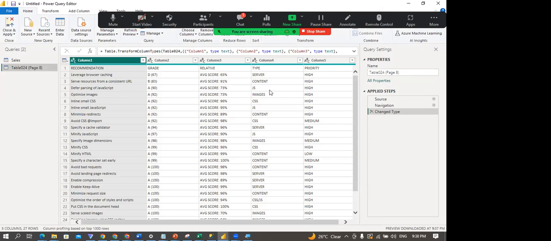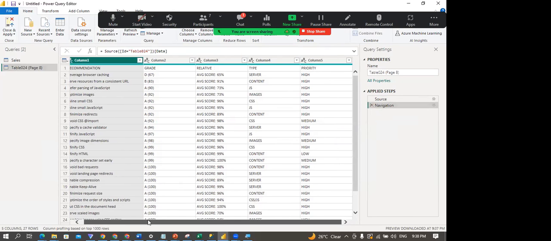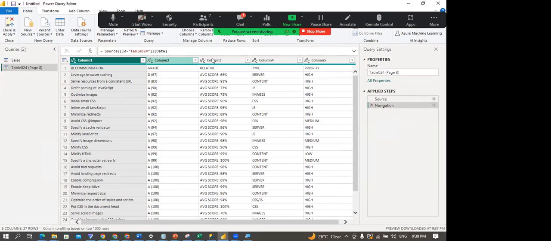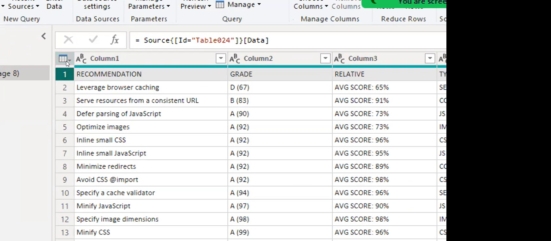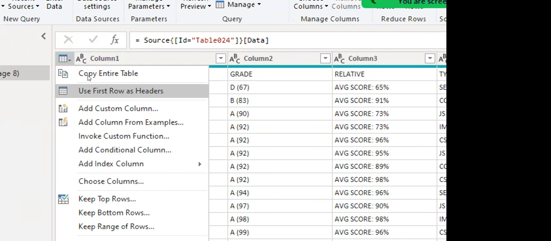Awesome. So this is the table. I could take off all these change type steps here. I prefer to add it when I'm done with my data. So I can see the first row is actually the columns. So what we can do is promote this first row and make it the header. I click on this drop down here and I'll choose use first row as headers.